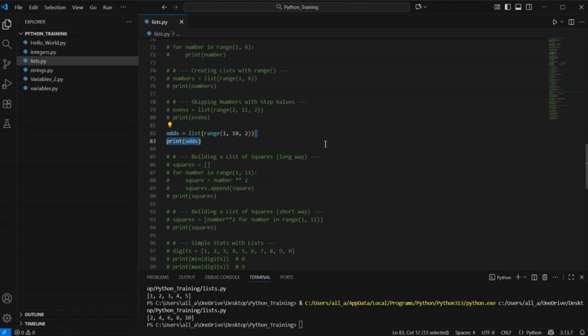Let's break it down. The first number, 1, is the starting value. That's where the list begins. The second number, 10, is the stop value. Python will go up to, but not include, this number. The third number, 2, is the step value. It tells Python to count by 2s.